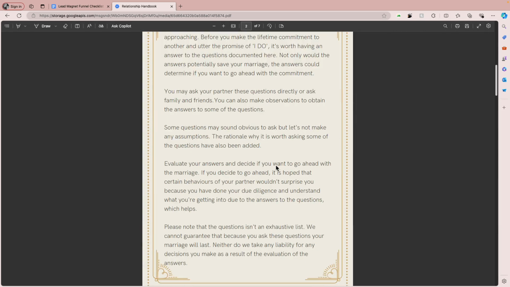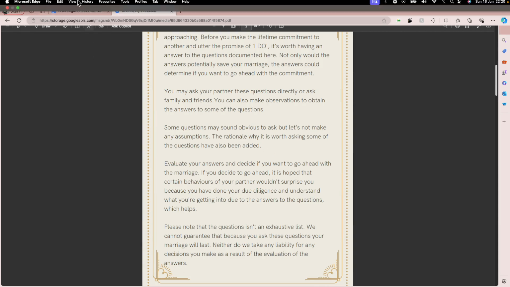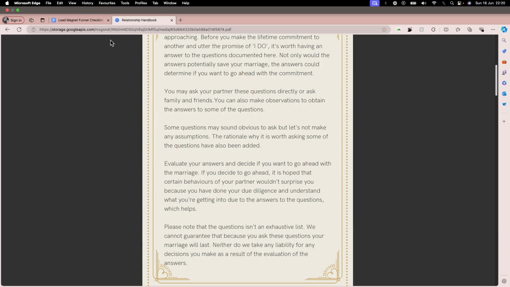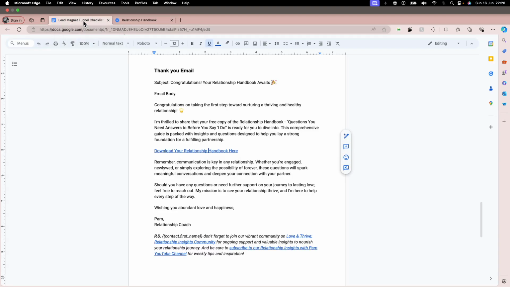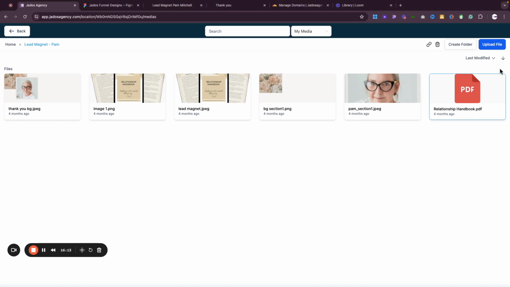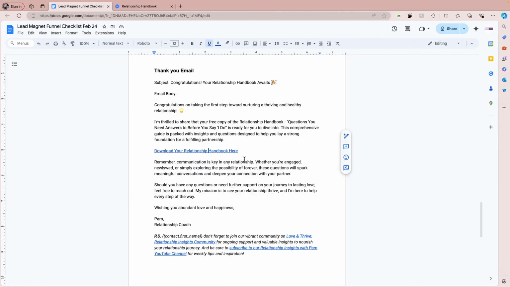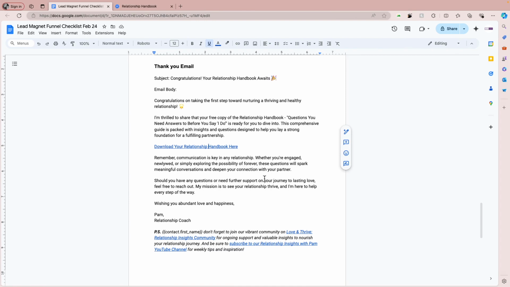Yeah. So if you have High Level, you don't need Google Drive. You don't need Cloudflare. You don't need OneDrive or Amazon AWS. You can actually upload the files onto the media library on High Level and get the link to the document and provide that in the thank you email.